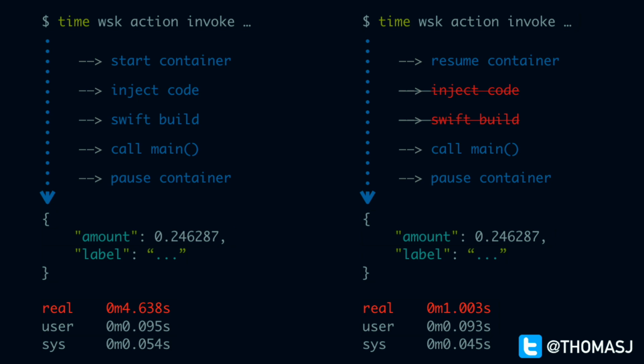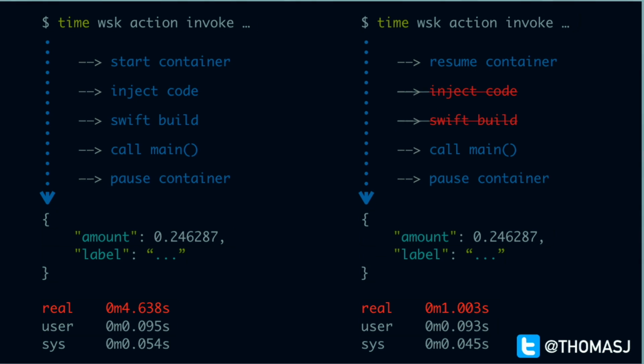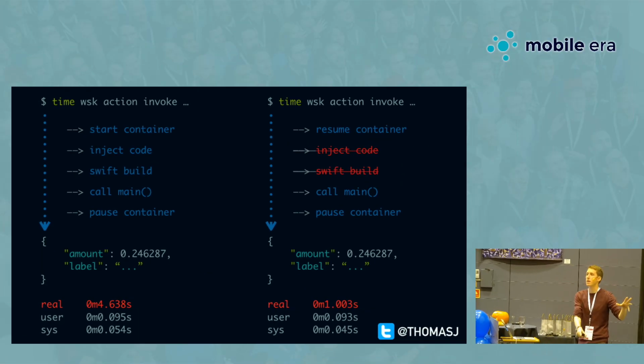Then it has to inject your source code into the file system, because Swift is a compiled language, so it needs to run the Swift build to turn that into the binary. Then it can call the binary with the event parameters, call your function called main. Your code executes, does whatever your code does, and whatever you return from that function gets serialized back out to JSON, returned through the platform API. And all that stuff happens in milliseconds, right, to execute your code in the cloud.